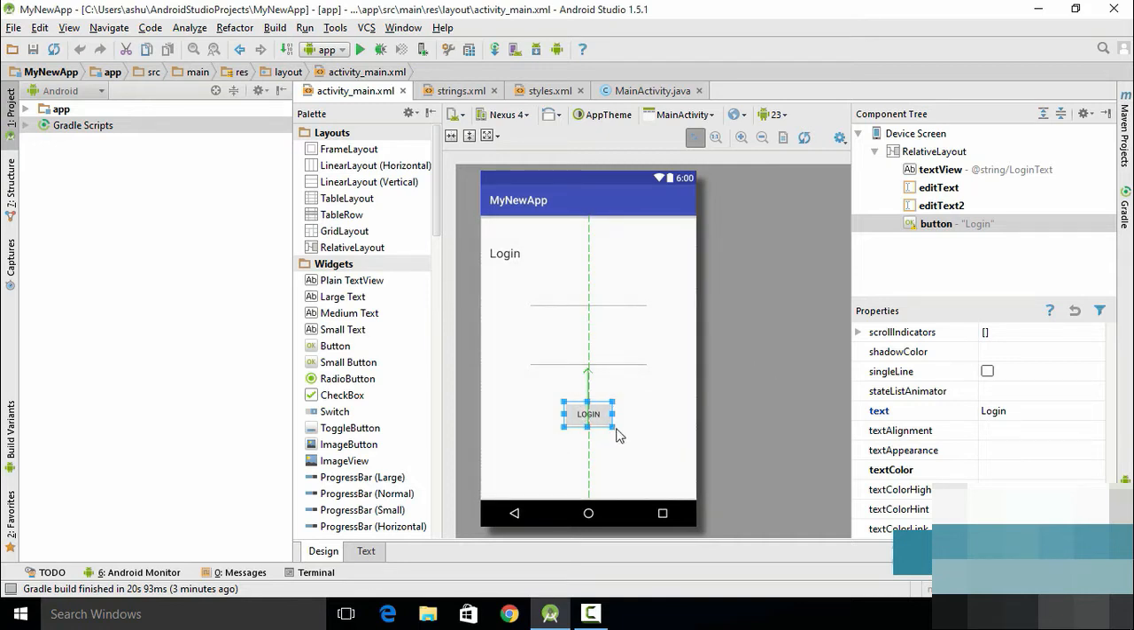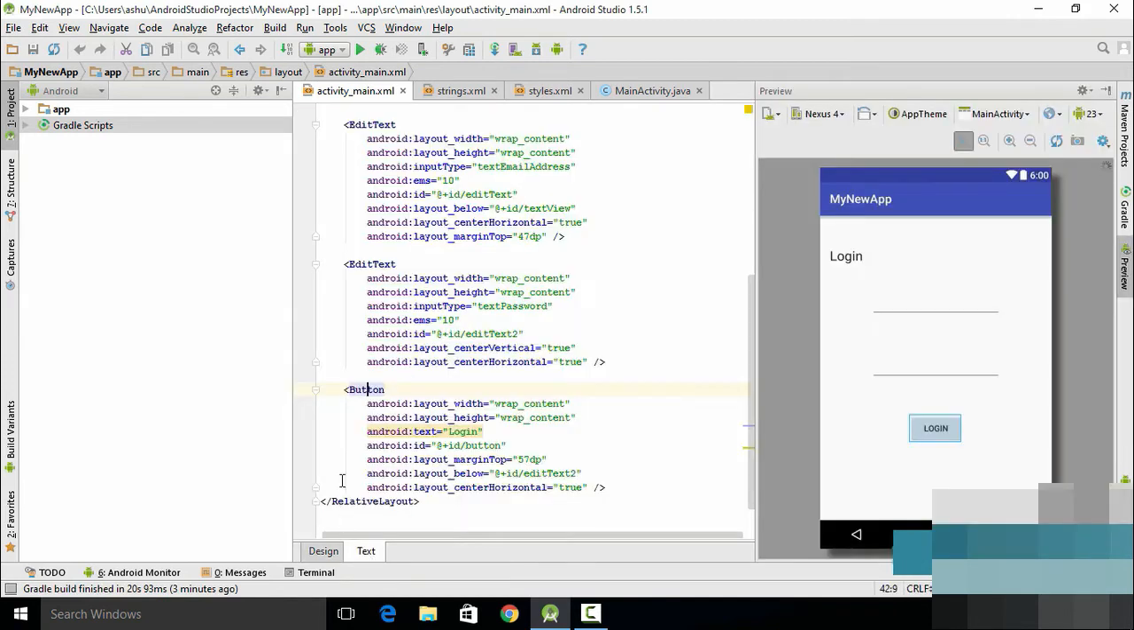But one more way of doing this is by going into the XML file. So if you open up your XML file, you'll see that the button lies over here. As we want to change the text of this login button, we could simply select this property of Android, which is android:text, and it is going to change the text for us.